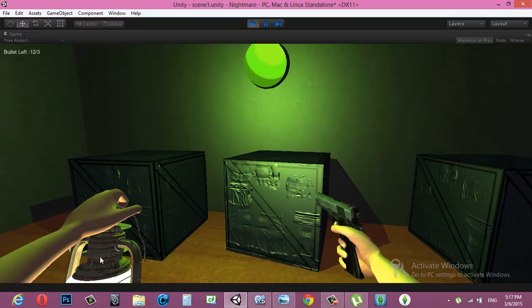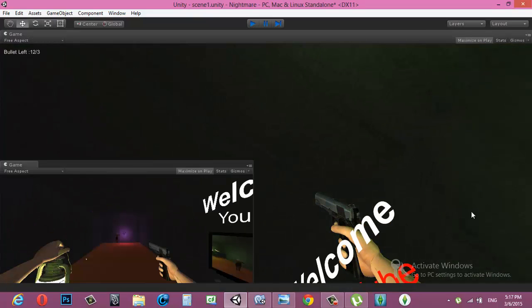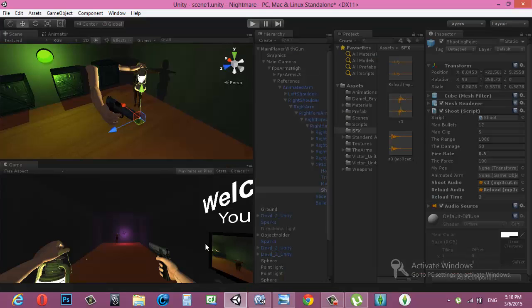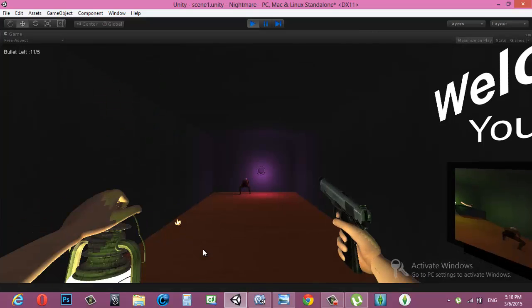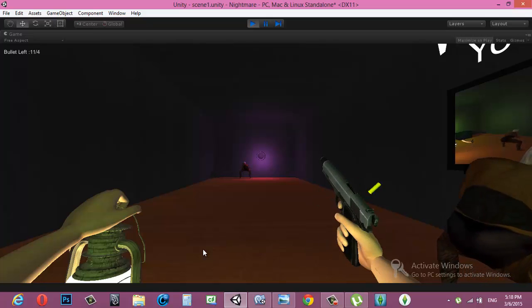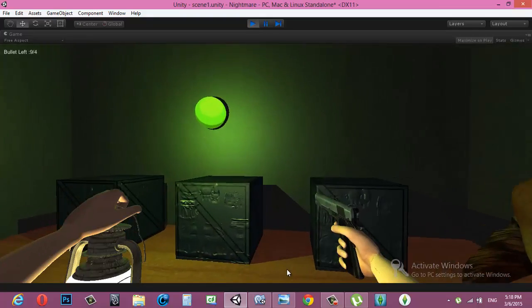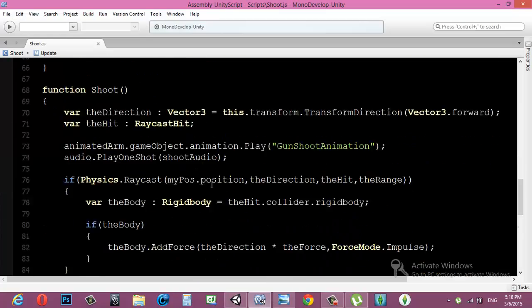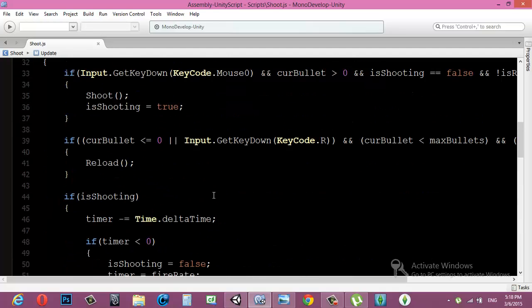Now most of the time you want to match the reload time with the animations. So I realized that the reload time is taking too long. I think 2 seconds should be good. Yeah, it's perfect. So now we've got this thing. Now what else do we need?